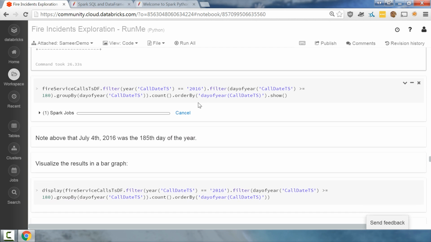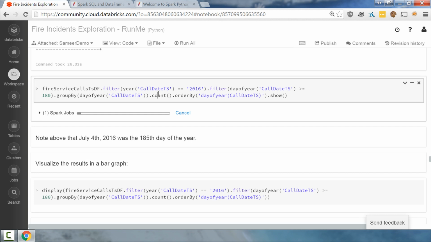This should give us 2 columns. It should give us on the left a column for the day of year, like 180, 182, 183. We should get 7 of those rows. And then the second column should give us a count of how many calls came in on that day.